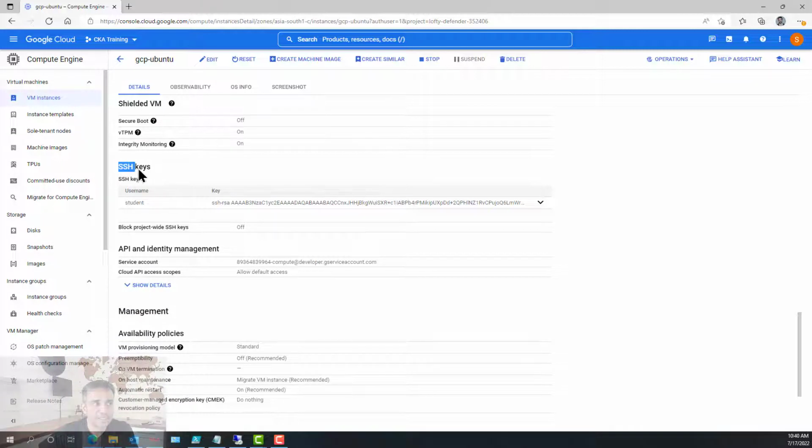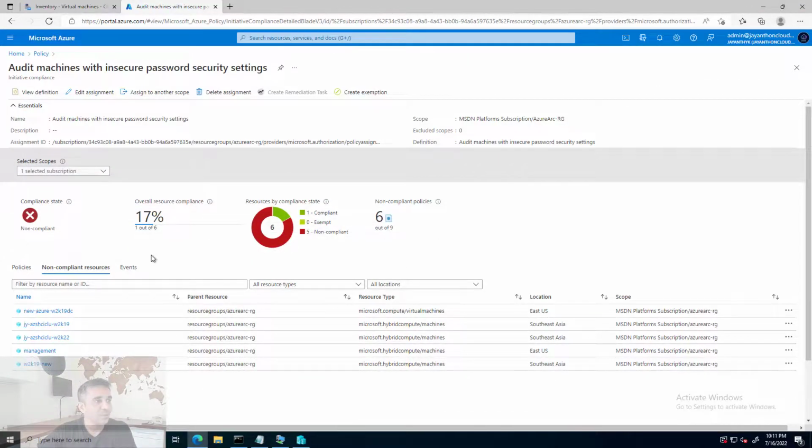Basically, an SSH key. I've generated an SSH key using the partition. So using the partition, I've created this SSH key. As you can see, it's as complex as it gets. So that's one of the reasons why the Ubuntu GCP is not showing up here.